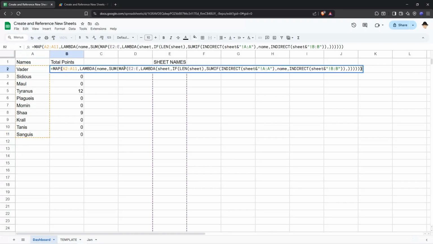I'm using a map function here over all of column E, and this is simply saying to sum up everything from each sheet. So this is looping through all of the sheet names in column E, and then using the SUMIF. The range is column A, the criteria we'll get to, and then the sum range is column B. This name is coming from the outer map.